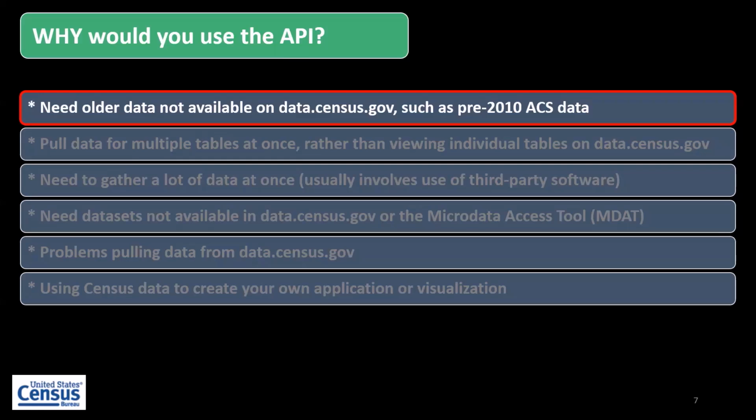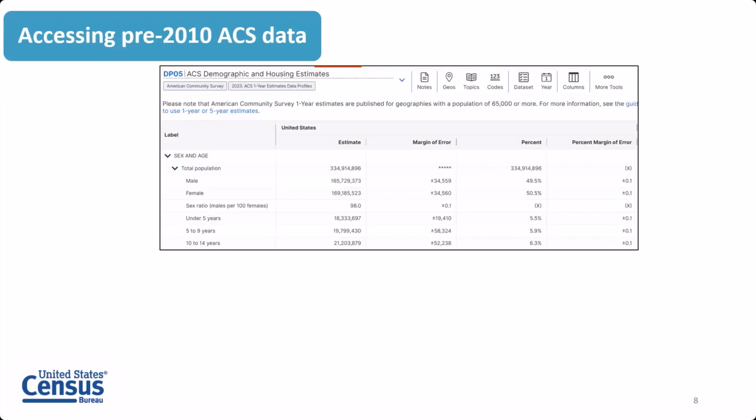So let's quickly walk through an example of what that looks like if you're trying to access the data, first of all, through data.census.gov. So here I am on data.census.gov. I navigated to an American Community Survey table, specifically table DP05, one of our data profiles. And when I got to this table, I wanted to go and see what are the years that are available on data.census.gov. So I opened the year drop-down menu here, and I noticed that I can only go back to the year 2010. However, some of our American Community Survey data users may be aware there is ACS data available going back to the year 2005 for the one-year estimates.